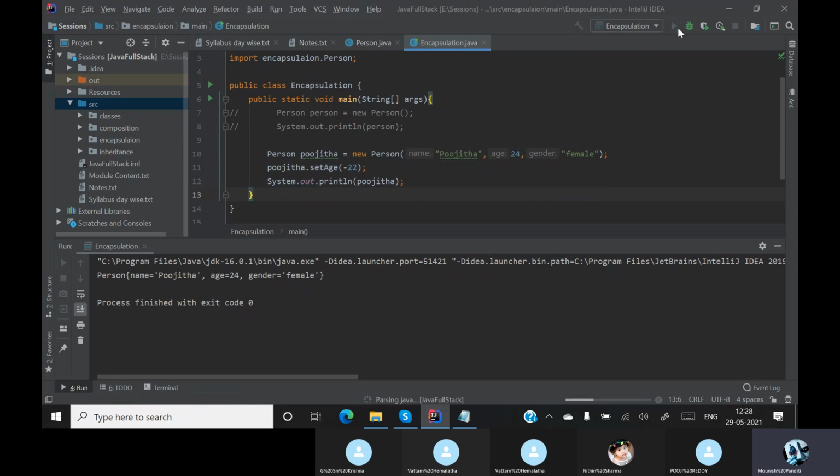When I run this, you can see it is setting to 24 only, because only if it is positive it has to set, otherwise it has to set to the default value. Here I am giving my default value like this. Okay, understood? Yes, sir.